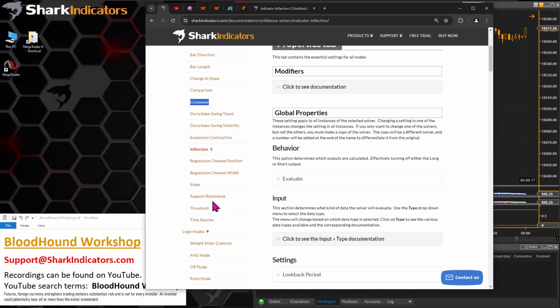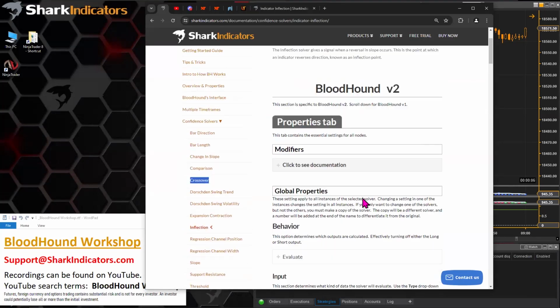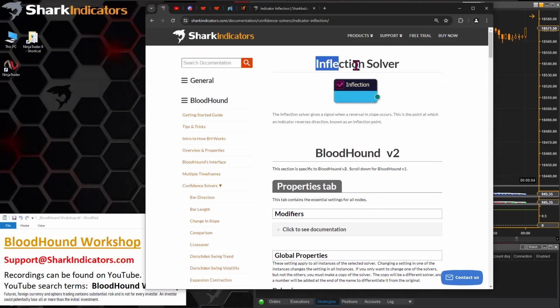I don't want to get too off track, but the one solver that has been rearranged a little bit but still functions exactly the same is the support resistance solver. But anyways, that's another video. So let's go over the inflection solver here, see what that's about.